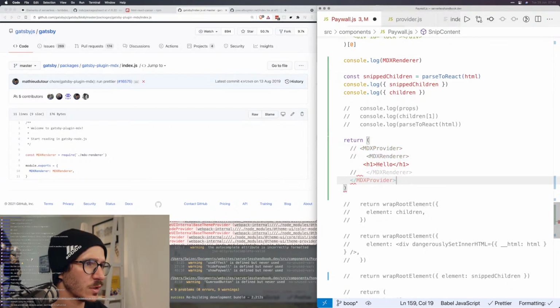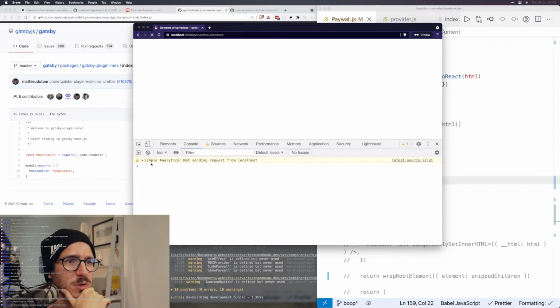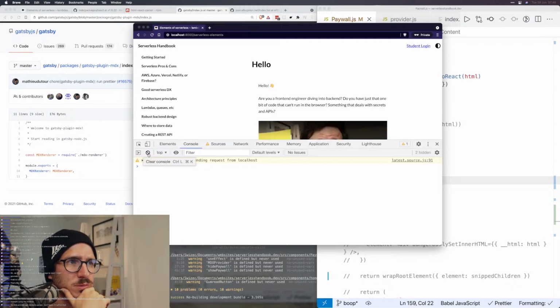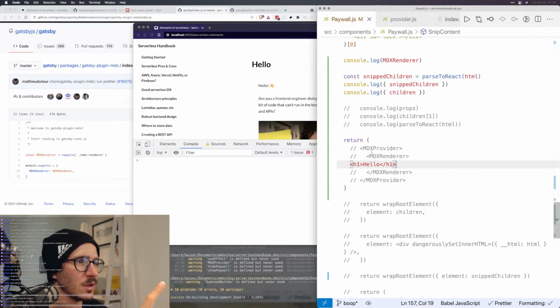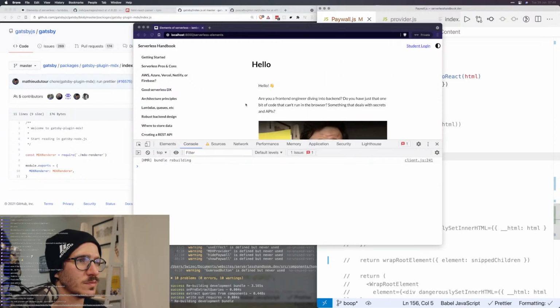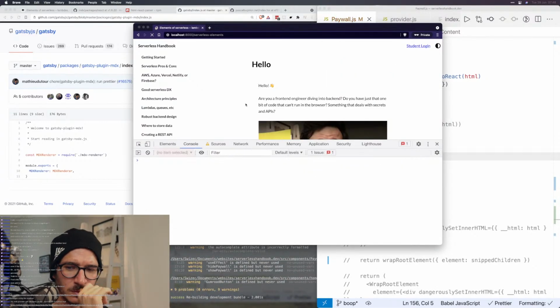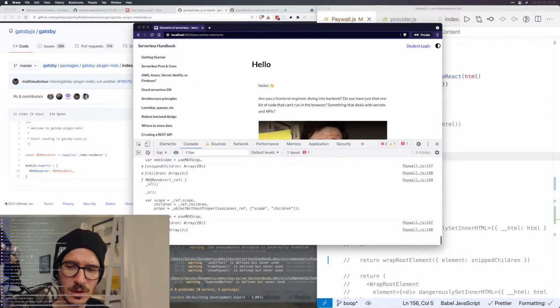What if we just render hello? Does that make it work? I think something is failing in a weird part of Gatsby. Okay, it says hello. We got that far. If we render this in an MDX provider, does that work? Rendering it in the MDX provider also works.